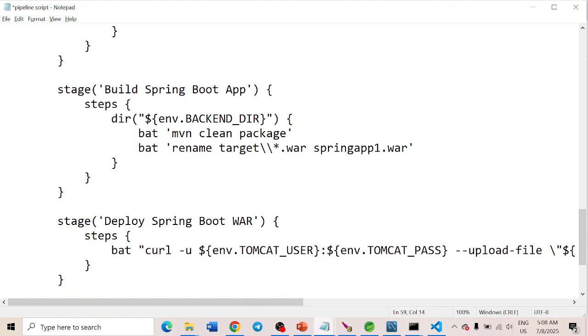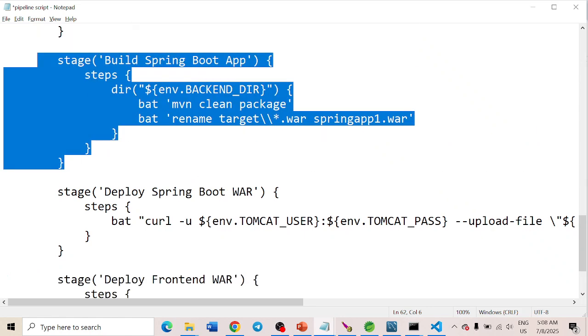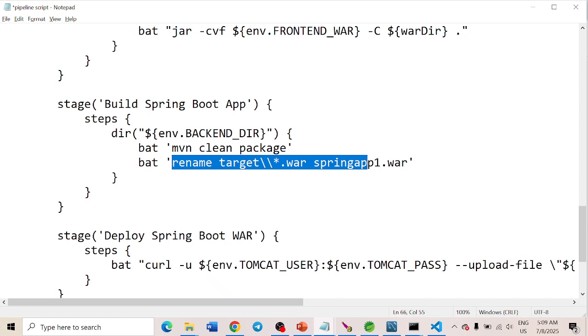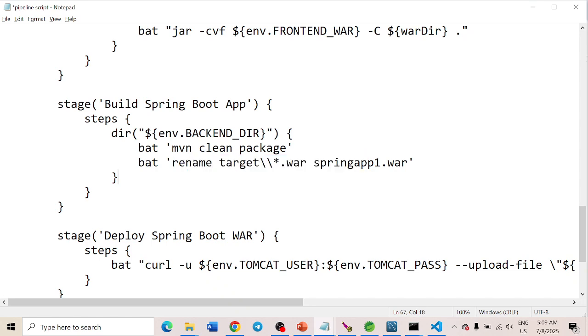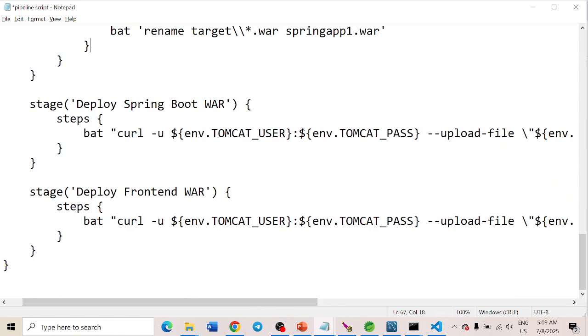Followed by, once the build gets successful, you want to deploy it. So this is to build your Spring Boot application. The meaning of this is navigate to the backend directory, run Maven to build the Spring Boot backend, and rename the generated var file to a fixed name, Spring app1.var. So next, I want to deploy your application, that is backend separately as well as front end separately.